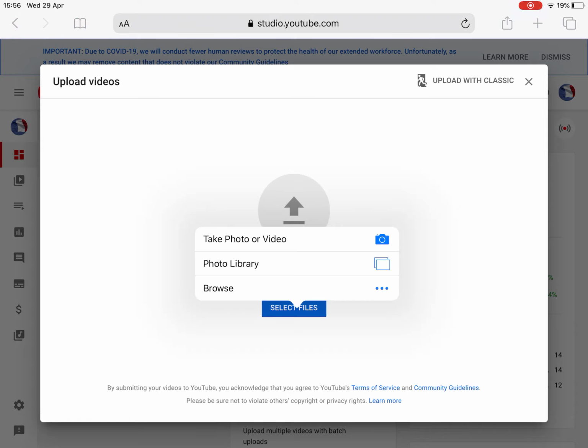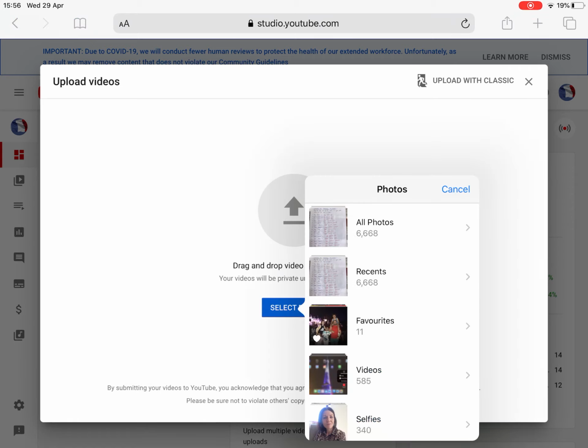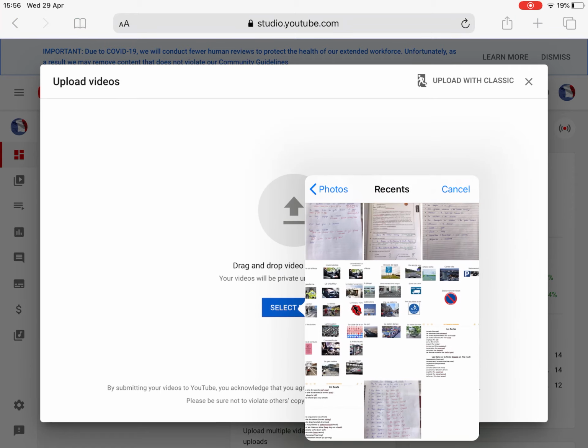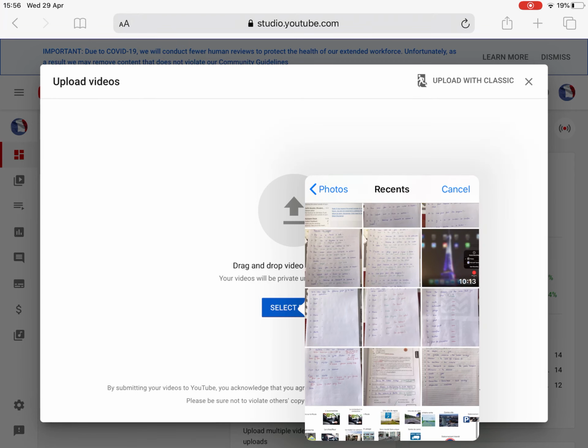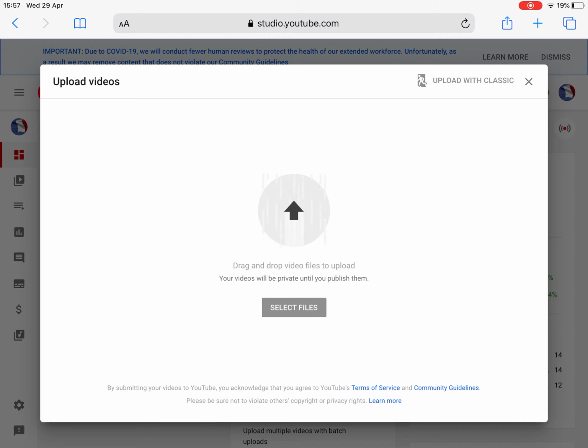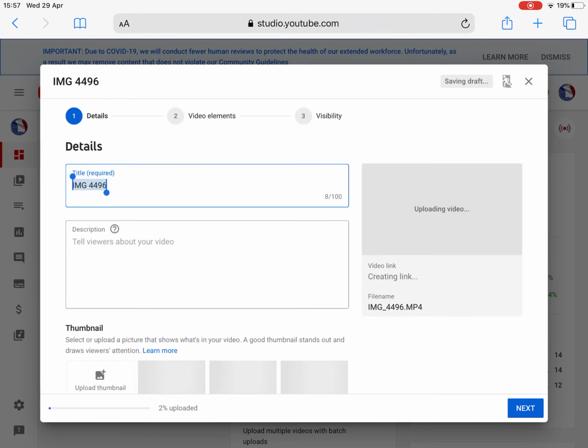So when I click on upload videos, it says select files. So I'm going to select files, and then you have the option of take photo or video, photo library, or browse. I click on photo library, okay? And then I go into my recents, and then I look for my video. So earlier I recorded a video that was 10 minutes 13 seconds. It was for third year French, okay? I'd click on that video, click on done. Now at the very bottom left hand corner, you can see it uploading that video there, okay?